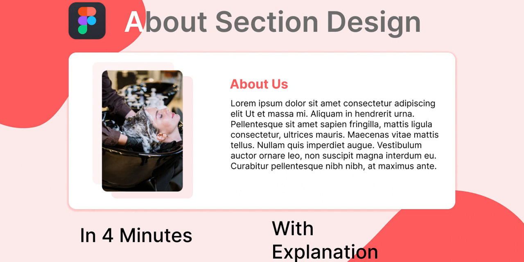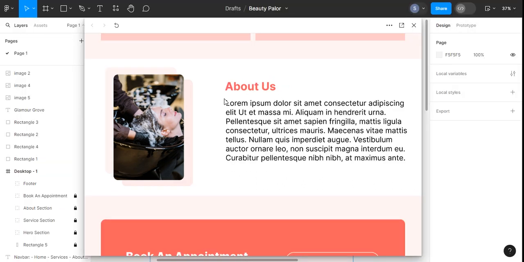Today, I'm going to be showing you how to create this about section. We're going to be adding some text on the right side and an image on the left. I'll show you how to add this image and also how to add two shapes behind it and how to round the corners for the image and the shapes.